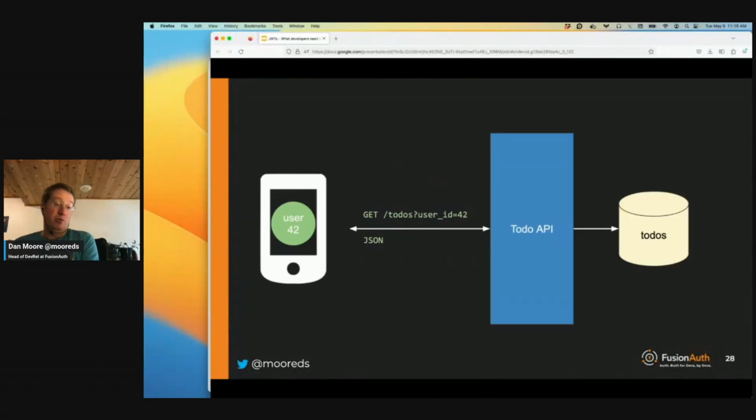Then, because we have user ID 42 and we're a client, we're going to say, hey, I need to get the to-dos for the user ID 42. I'm going to pass that identifier back to the to-do API. The to-do API can go look in the to-dos database and say, oh, Dan has 25 different to-dos. I'm going to wrap them up as JSON, send them back to the client. Client gets to render them.